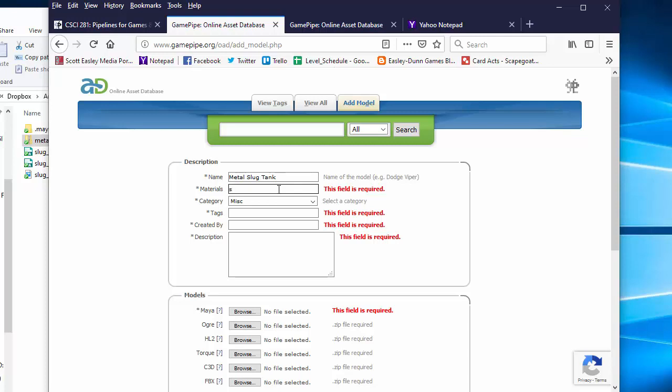Materials is just a basic description about the materials used. So I've got steel, metal, I suppose, and then the category would be vehicles. You could put it in a miscellany, but you have several basic ideas here for you. And in this case, it's a vehicle. Tags would be war, tank, metal, created by, and put your name in here.